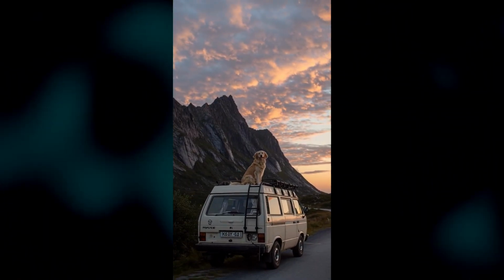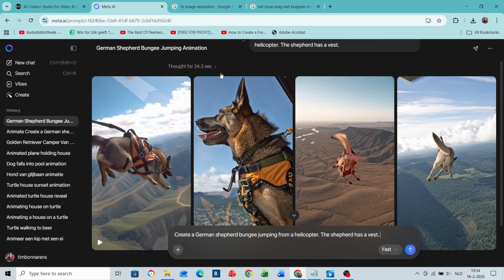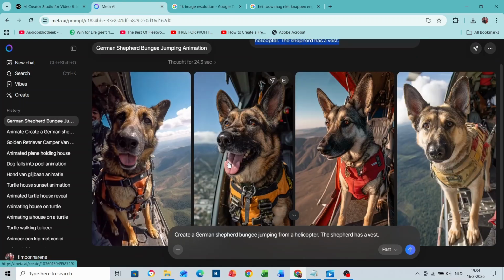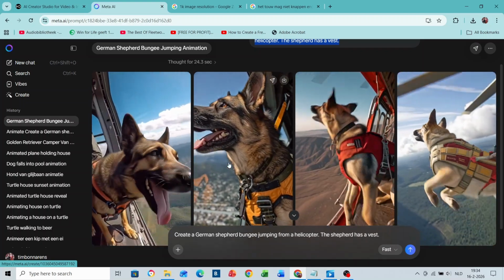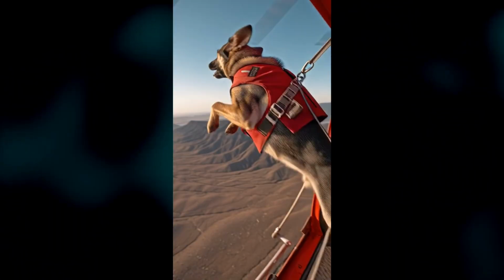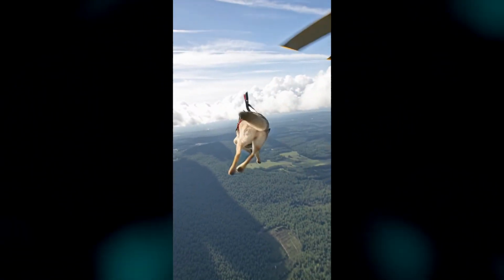Our prompt of the golden retriever was pretty simple, so I tested a more complex prompt to test how smart it actually is. So the prompt I entered was, create a German Shepherd bungee jumping from a helicopter. The dog has a vest. So I had these results, and globally there's one thing wrong with it. The rope is breaking. So this dog is lucky that he's just fictional because I don't think he would survive.